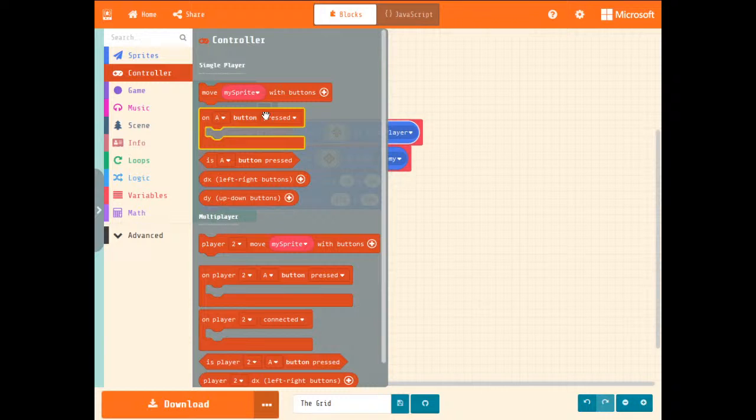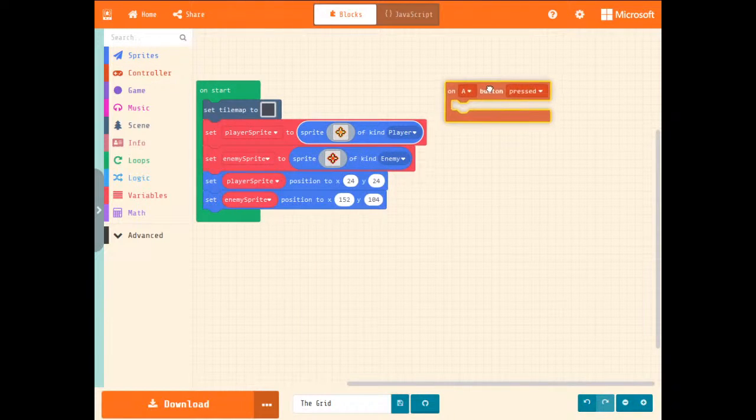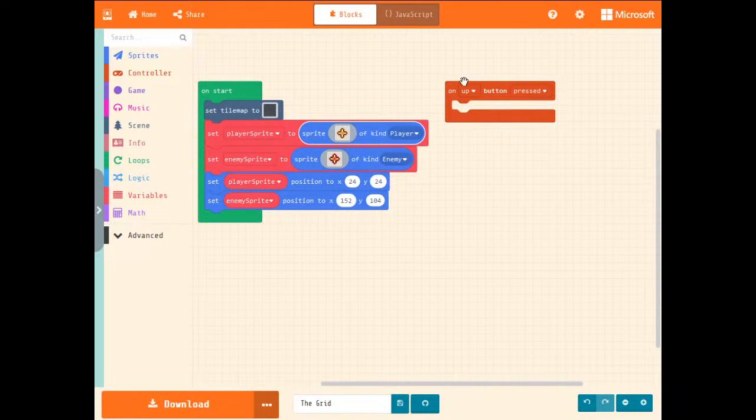So instead, we're going to use on button pressed, which is the second one down. And we want 4 of these. We want one for when the up button is pressed, and we want one for the down button, left button, and right button. So I'm going to write out the code for the up button first, and then I'm just going to duplicate it until we've got 4 of them.